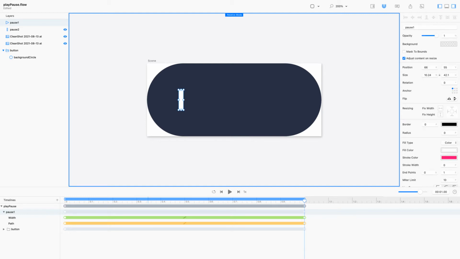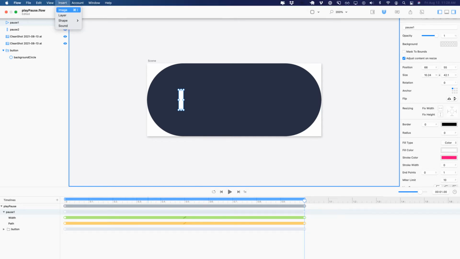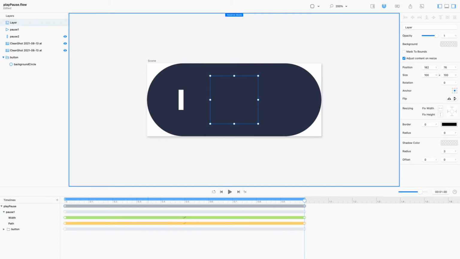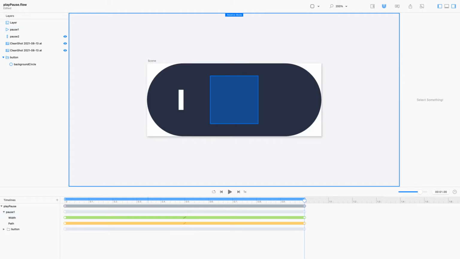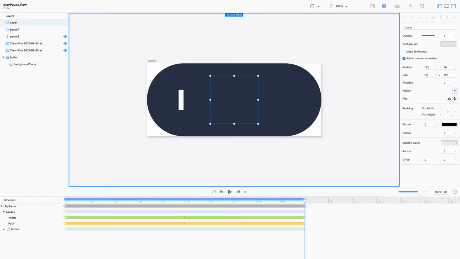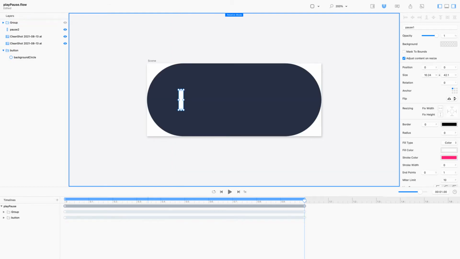What I'm going to do is copy this. Actually, no, I'm going to go ahead and create a layer. I'm going to make the layer the same size as this thing. It's going to be 10 by 42. And I'm going to center it like this right here, just snap it to that shape. And I'm going to drop pause into there. And now I'm going to say pause group. I'm going to open that up.